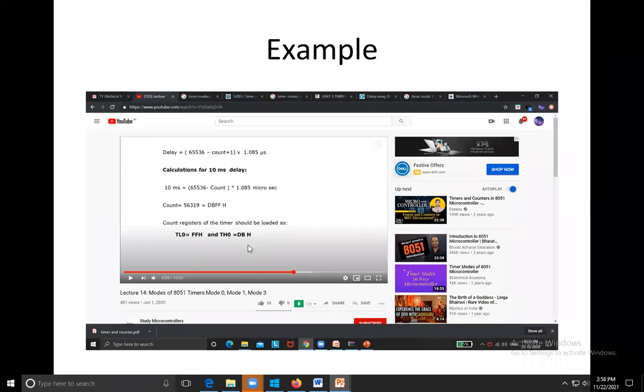This is the calculation. They are giving the calculation as count minus 537, and then you subtract directly, as they have given.